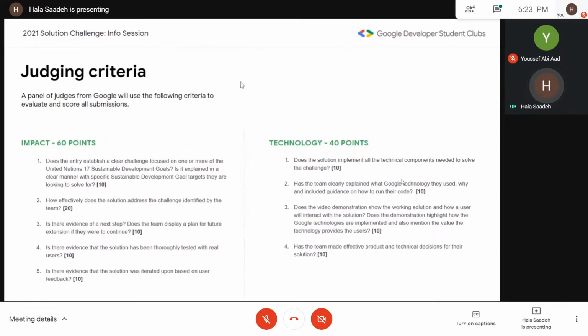On the other hand, the impact is how you impact the community. One, does it actually focus on one or more of the SDGs? And is it really obvious how it focuses on these SDGs? How effectively does the solution actually address the challenge? So we don't want to create a solution and then it just doesn't really help much. So this has 20 points. This is the most important thing.